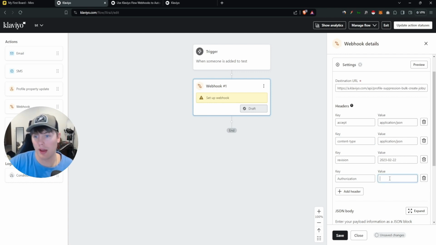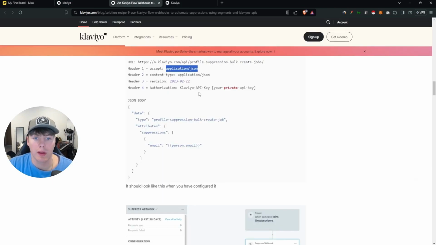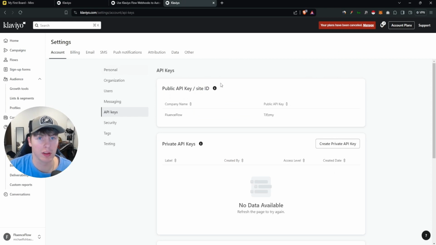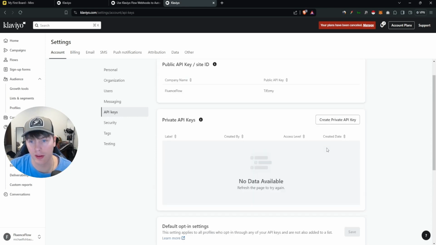Next we have the value for this one. So what you need here is, this is what you're filling in here, but you're replacing this with a private API key that you have to make. So what you'll do here is you can either make a new Klaviyo tab or just go back to the home. I just made a new tab, so say you go back home, you go to settings, and then you do API keys, and you'll have to make a new API key.